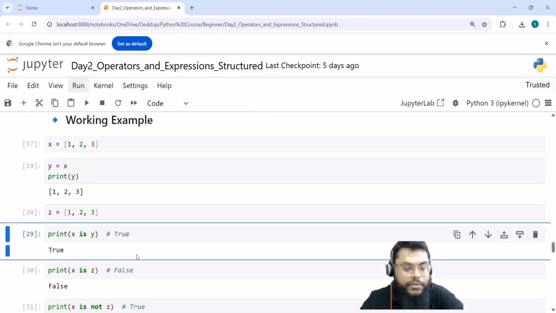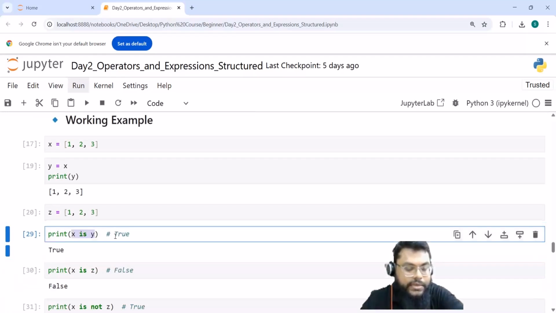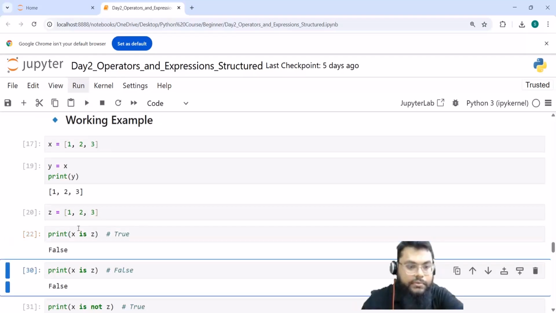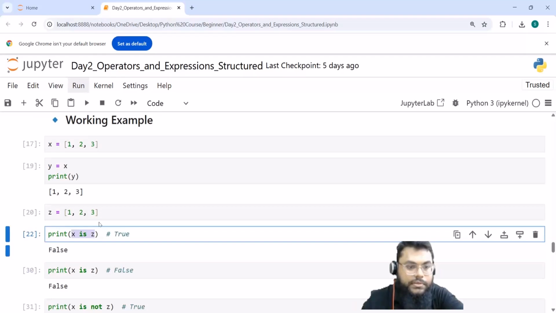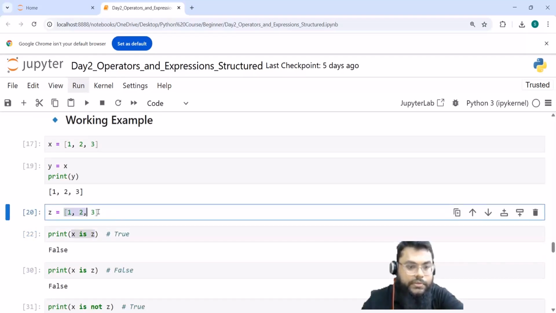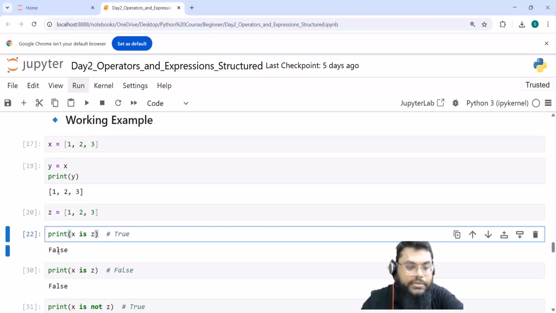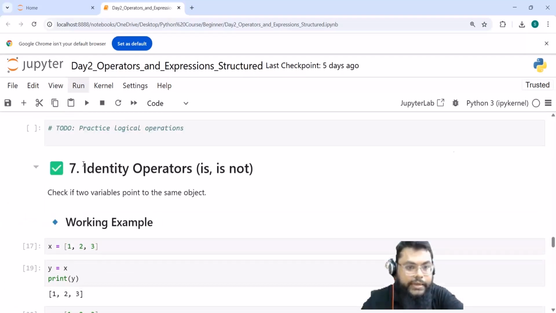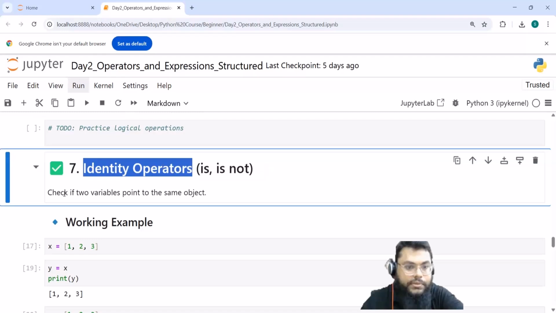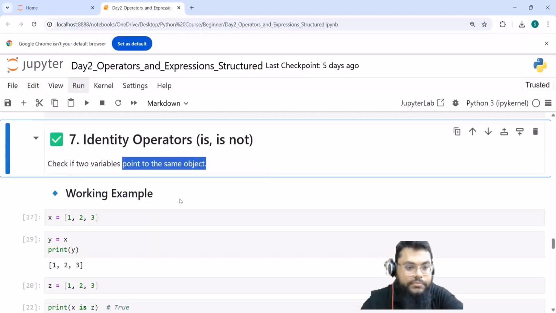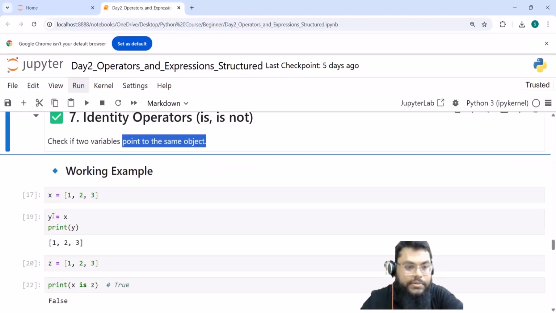Now I'm checking is x is y, are x and y both the same? It says true. If I say x is z, false. You can see even the value of z is also 1, 2, 3. But why does it say false? Because identity operators check whether they point to the same object.